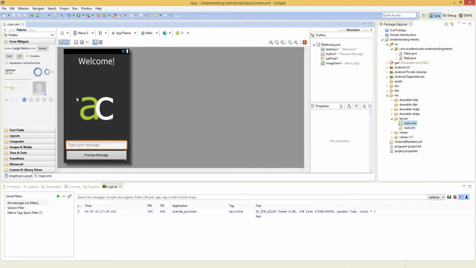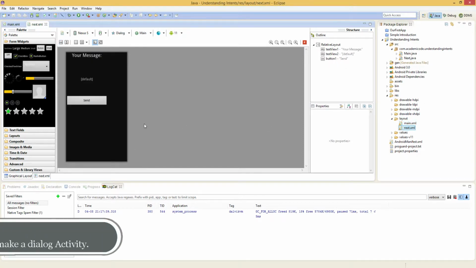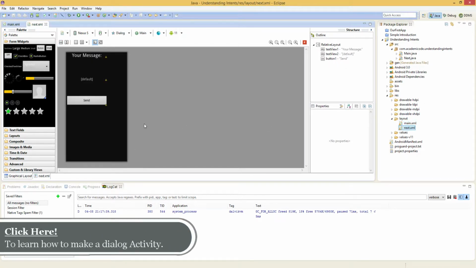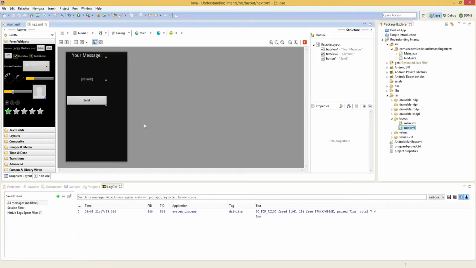A dialog activity is going to pop up with the message there and the option to send it. It's going to look like this here. And then when the user taps the send button, it's going to send that message using whatever medium they prefer.